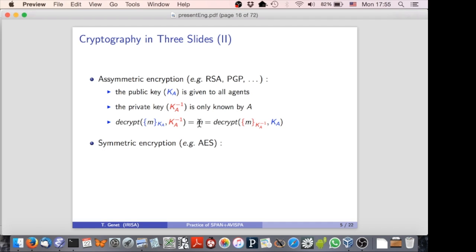About symmetric encryption, the property that you have is that you do not have keys for each agent, but keys for pairs of agents. For instance, here you have a key KAB that is shared between A and B. Another property is that the decryption key is the same. You can decrypt any message that is encrypted by KAB using the same key, and you obtain M.